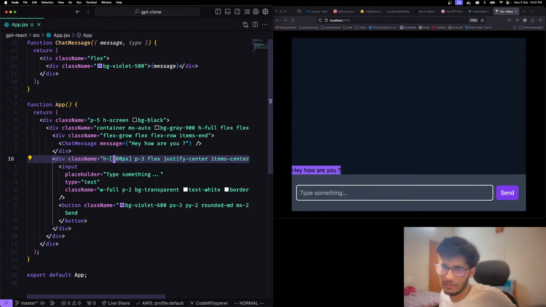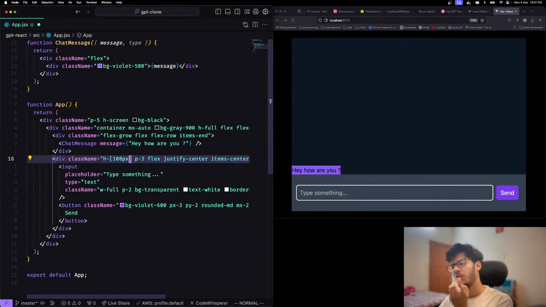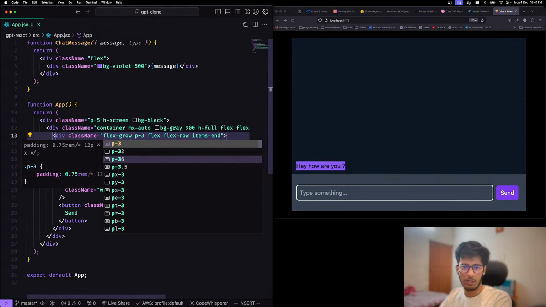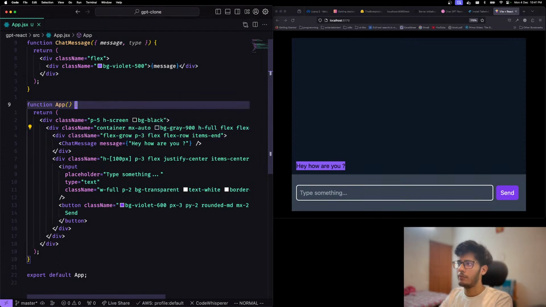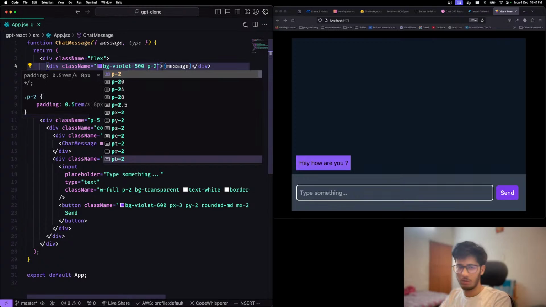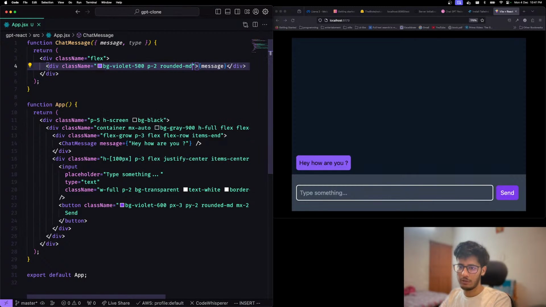So what do we want to do next? We want to basically give some padding to this. So over here, we have input, we have send, and we have this thing. So we want to give some padding to this, maybe 3. Yeah, 3 looks cool. And then we want to give some padding over here, maybe 2. 2 looks cool. And then rounded MD, right?